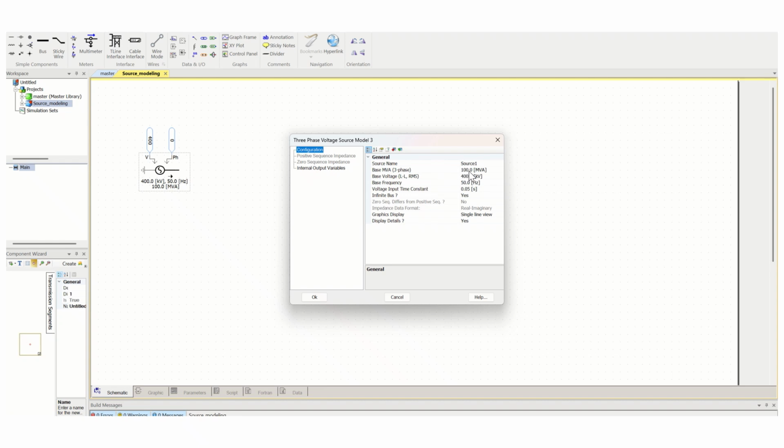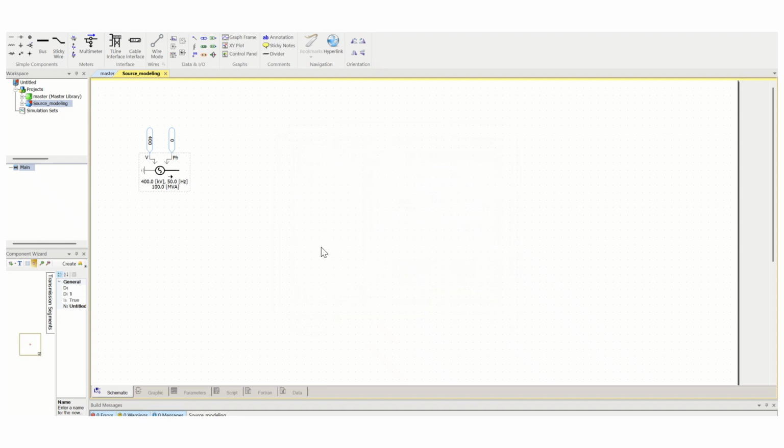So now source modeling is done. It's a simple source modeling where we are considering the voltage source as the infinite bus. So we are done with the source modeling. Now what we will do is connect it to a bus. Here you can see the bus.